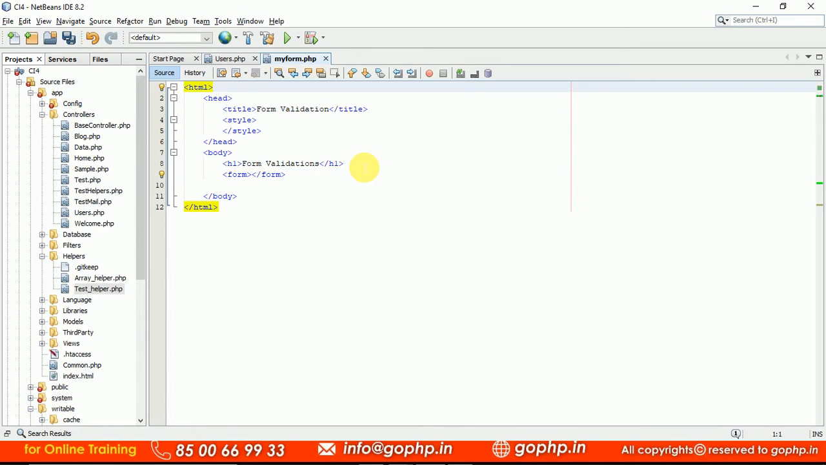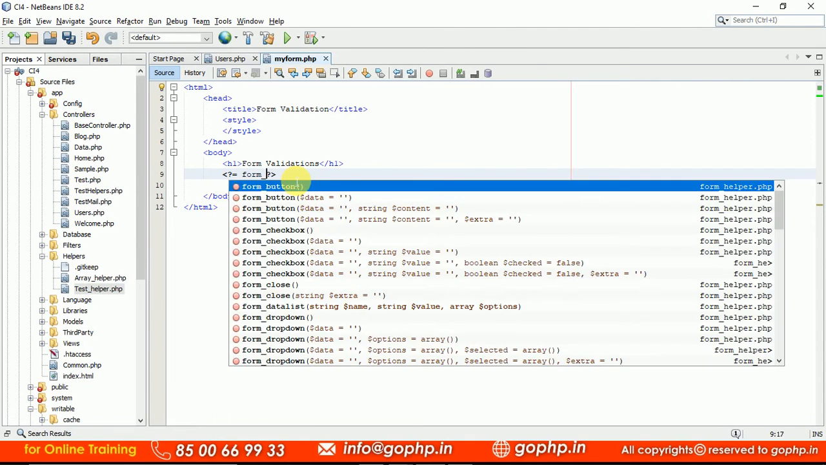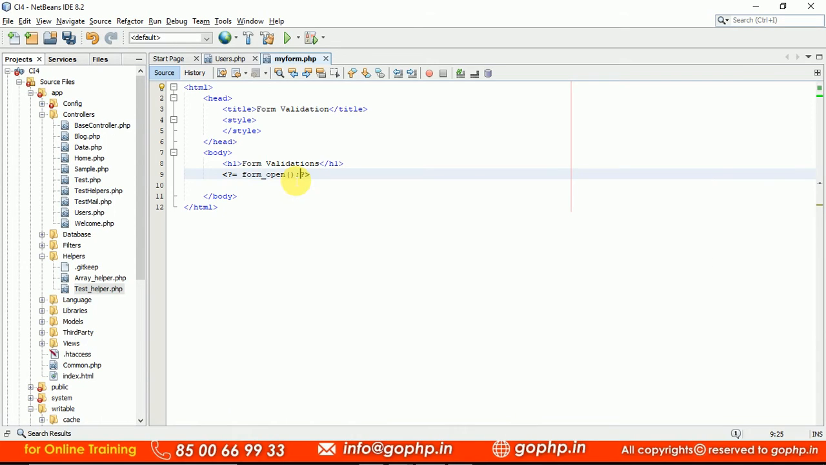In CodeIgniter 4 I have the form helper. By using this helper I can create the form tag. Can you see how we are going to create it with form underscore open? This is going to generate the form tag open and form tag close automatically. We don't want to write the form tag, and we don't want to provide any action or method or accept-charset type, they are not required. This method will take care of each and everything.